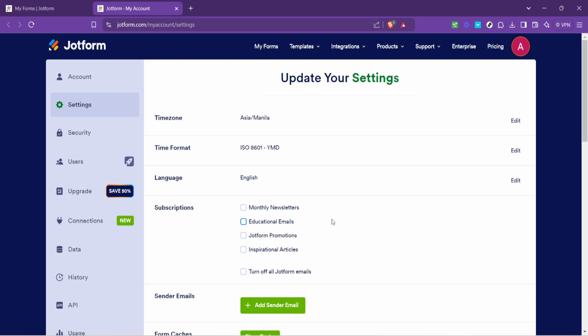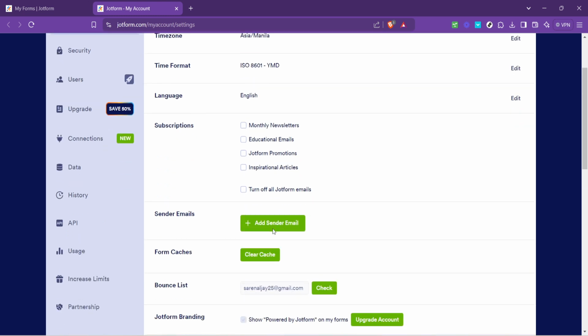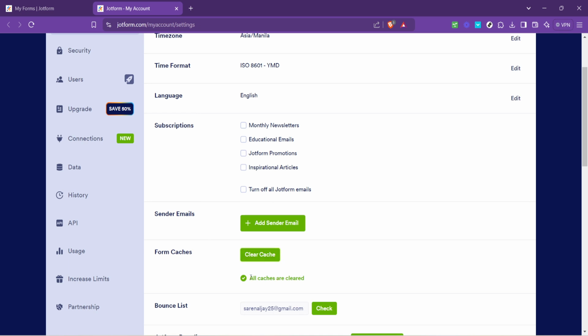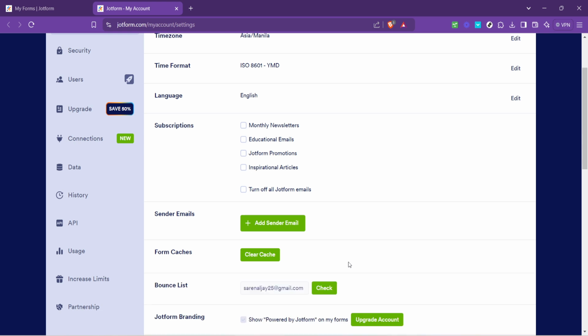Now here's where we get to the heart of the matter, the Clear Cache button. It might not look like much, but its function is pivotal. Hitting this button will clear your Jotform cache, which can resolve a host of issues ranging from loading problems to outdated form content. Think of it as giving your Jotform account a fresh start. And there you go, that's how you clear your Jotform cache.